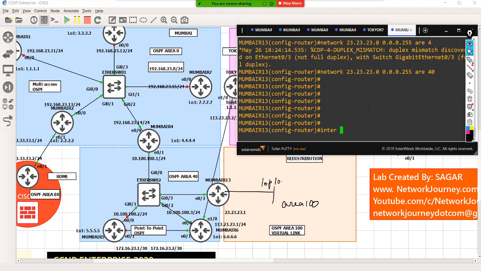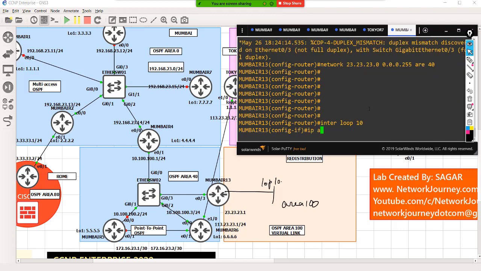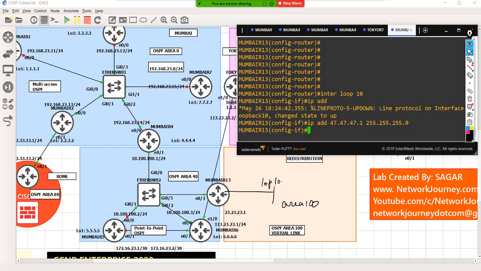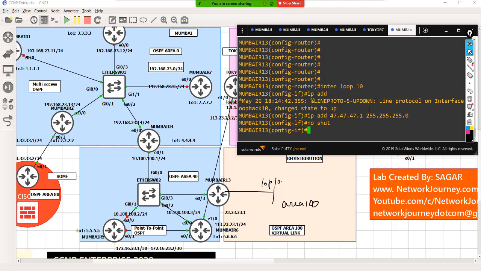So I say interface loopback 10, IP address, let's take 47 so that we can easily understand, 255.255.255.0. So let's advertise it, no shut. Okay.